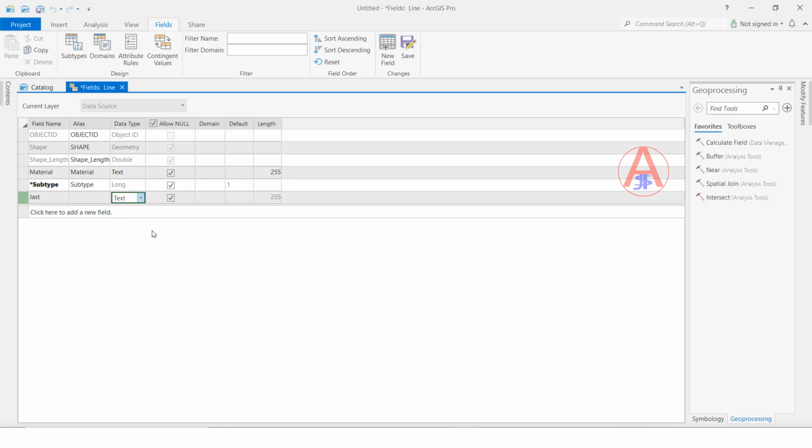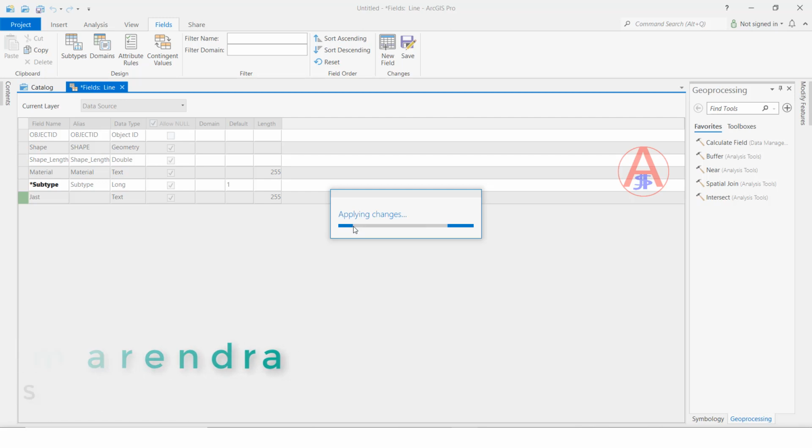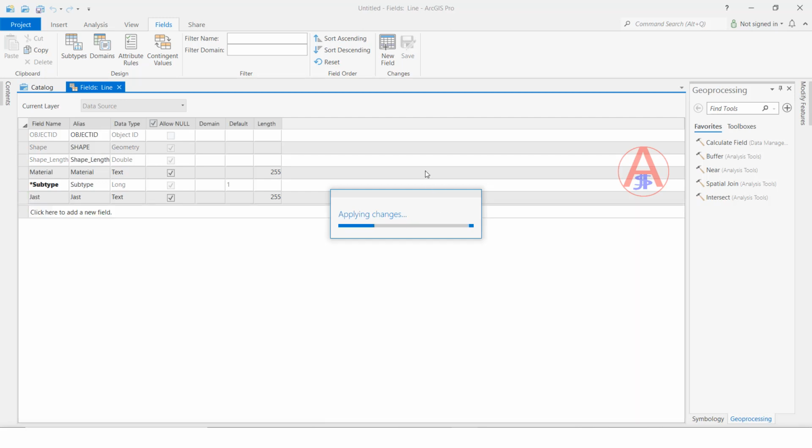Then in ArcMap, once you have added it, it shows an OK button, but here it is different. When you add a new field, we have to click here on Save, so we have to click on the Save button. So click on that, see, applying changes. When you change this, you have to click here. So like this we can add a field.